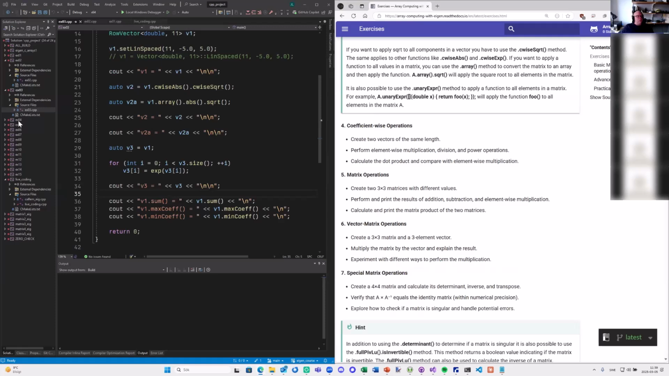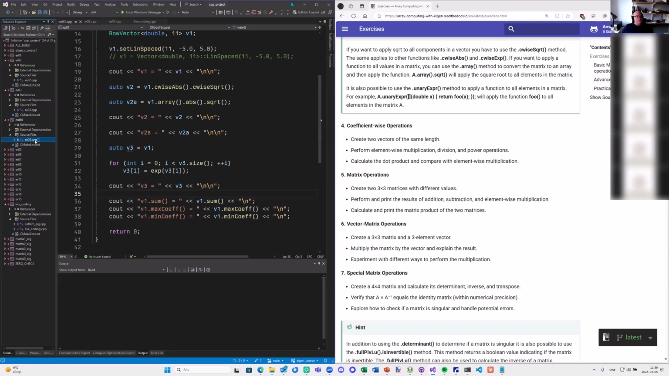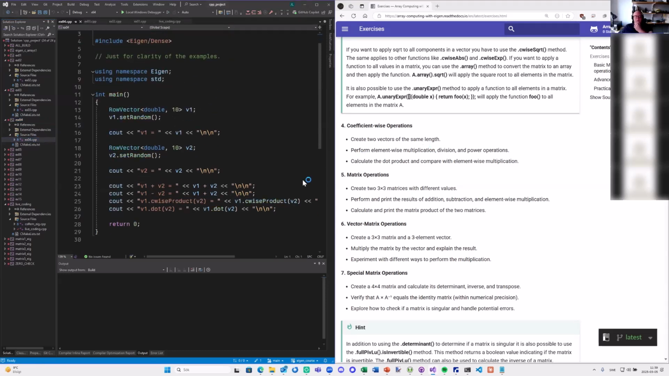And in number 4, we should create 2 identical vectors and do some component-wise operations on them. So I have created 2 row vectors of the same length, v1 and v2. And then we add them together, v1 plus v2. And then we have the component-wise product, and the dot function here as well. Let's run this.